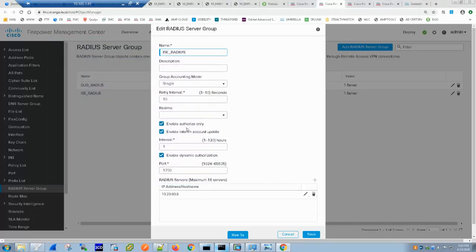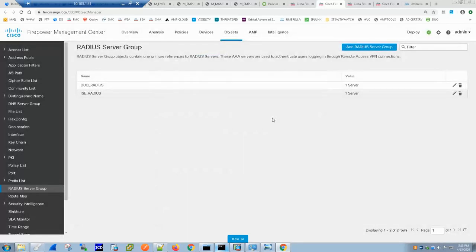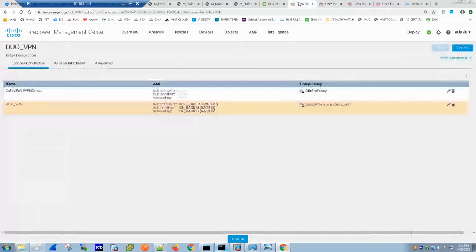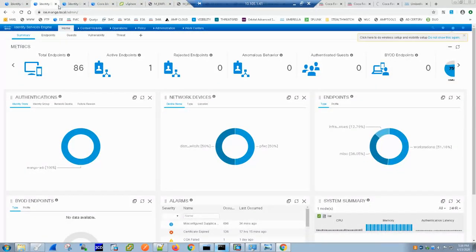As I explained, the catch is you need to say enable authorize only. Make sure you turn on interim accounting updates and dynamic authorization, or CoA, because the user profile will move from unknown to probably non-compliant or compliant, right? So you need CoA. So that's my second server right here. So two servers are configured, which are called in this order. Authentication is DUO, but for authorization I'm relying on ISE. And then let me show you what I have configured in ISE.